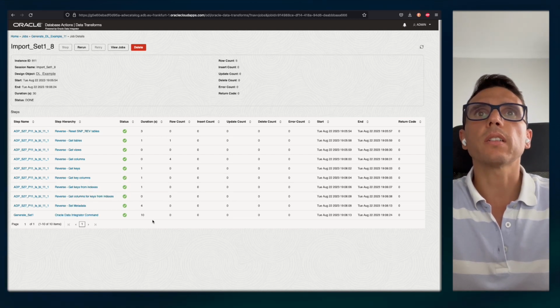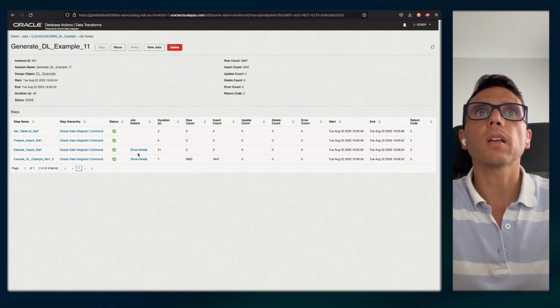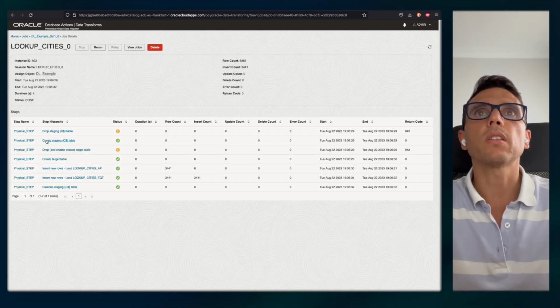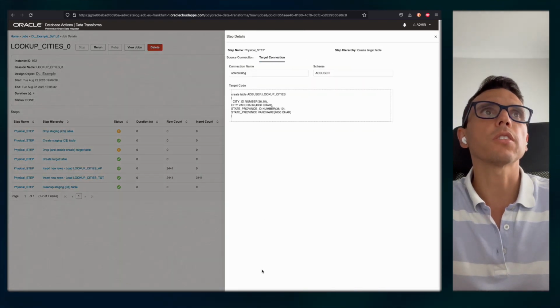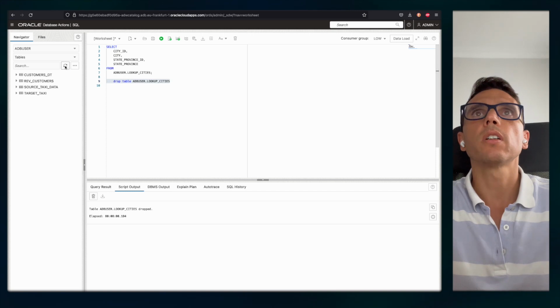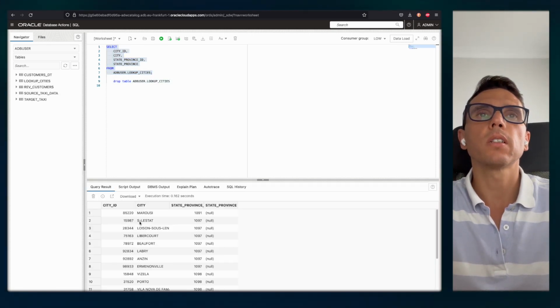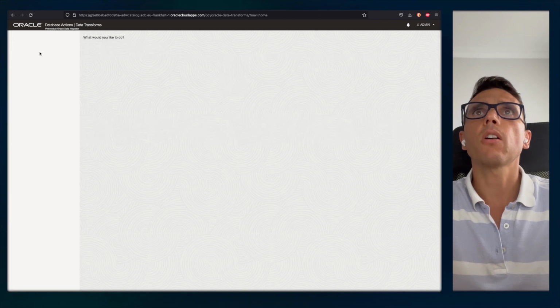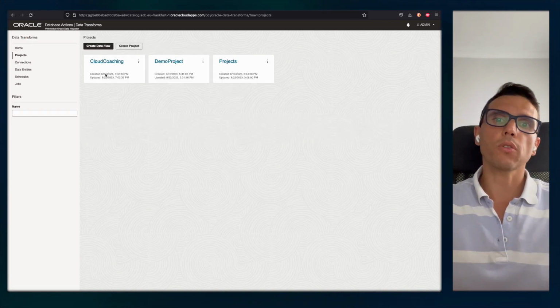Okay, and it's done. Now if I go here to the last step, you see what it did was first create the target table. Now if I go here, I have it again, and if I select, I have the records again. Okay, so this is the first example. Now let me just show you how to do it for a data flow.